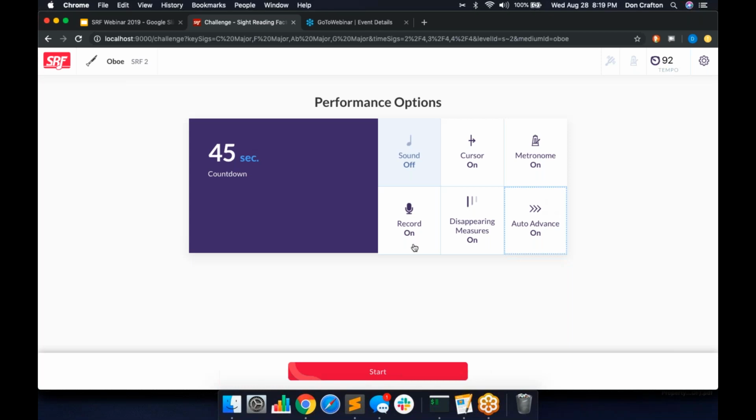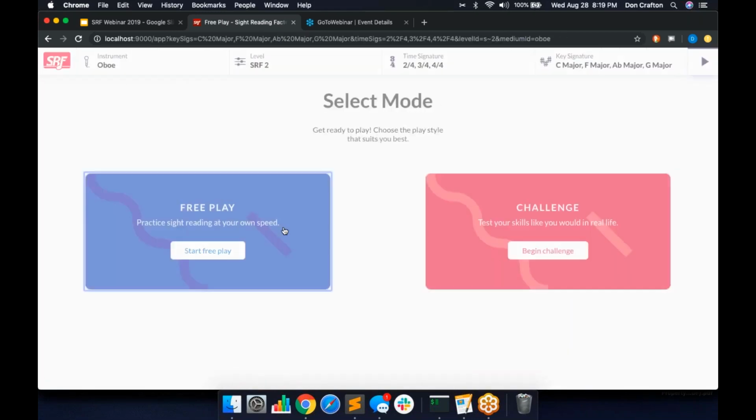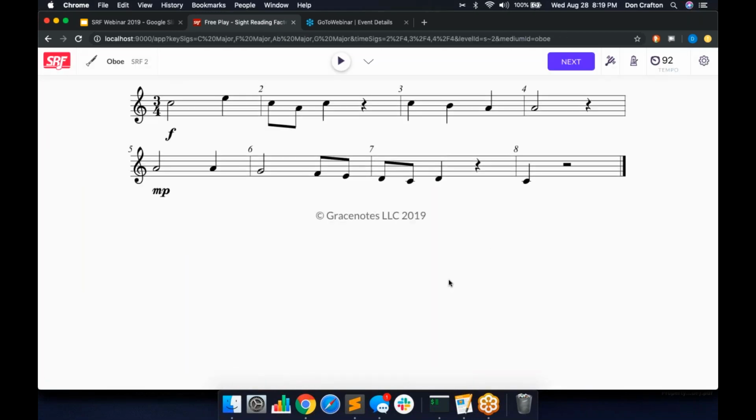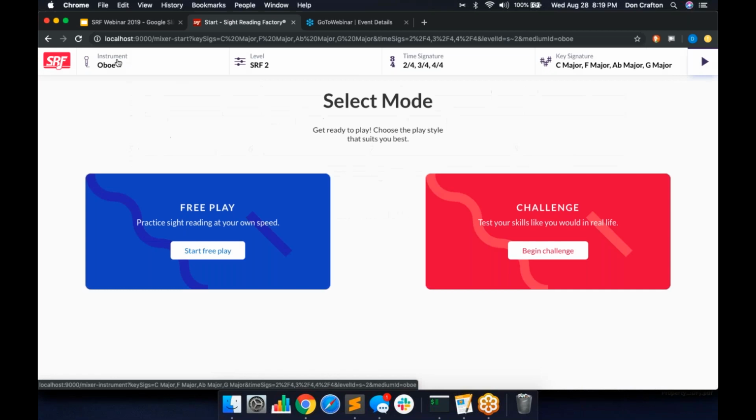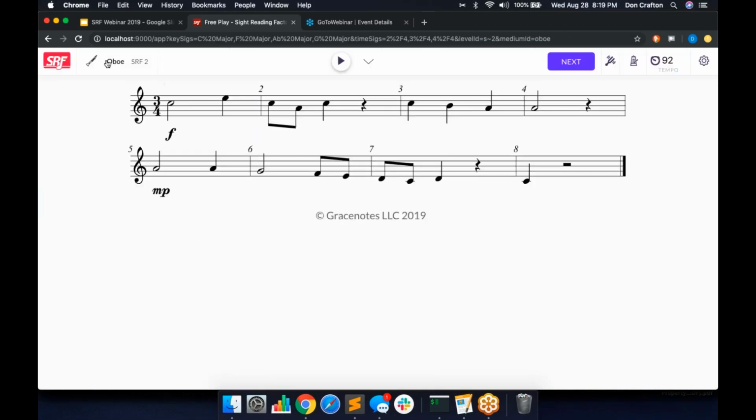Okay, before I get into showing some of these other features, I want to talk about the new features on the actual music page right now. So first of all, this button right here will take you back to the mixer. You may have seen me do this a couple times. So you click that, it takes you back to the mixer, and then you can change any settings that you need to. You don't need to go all the way back; clicking the SRF icon will take you back to the dashboard. Clicking this will take you back to the mixer.